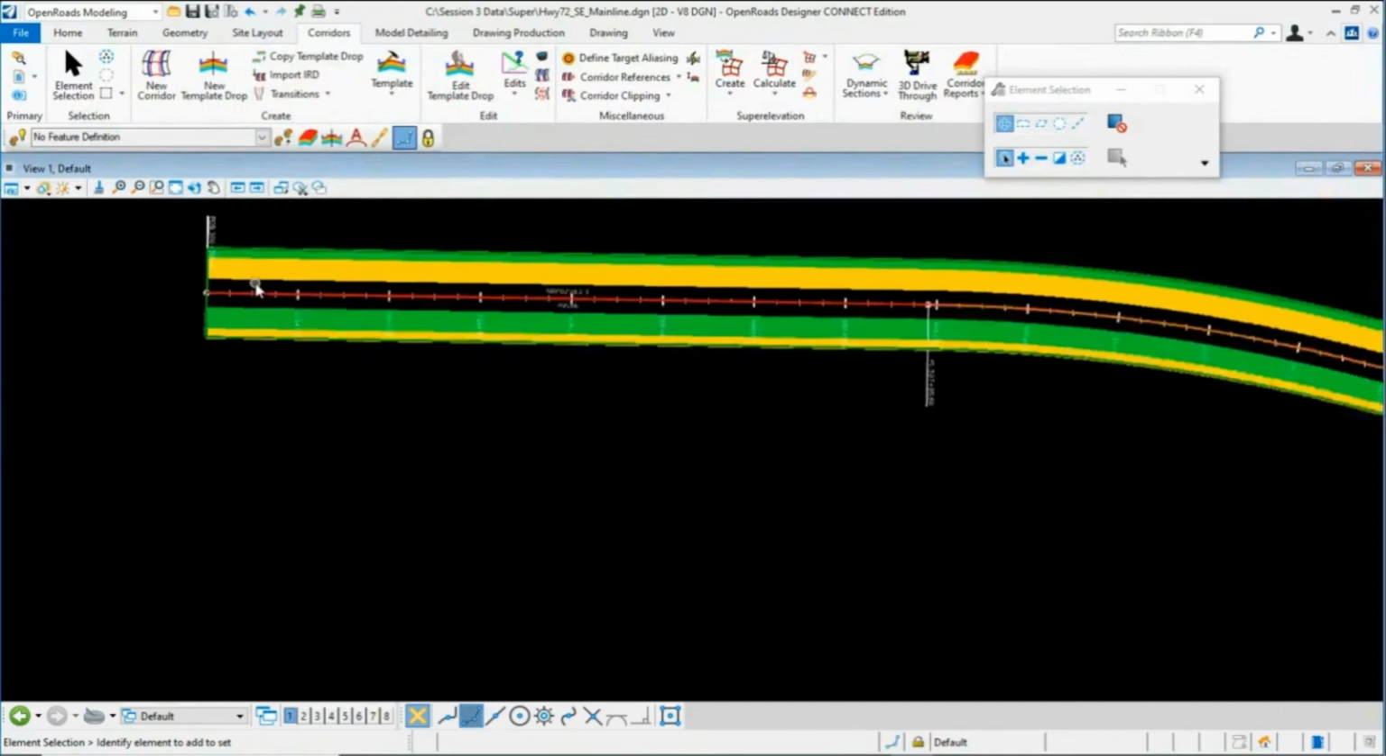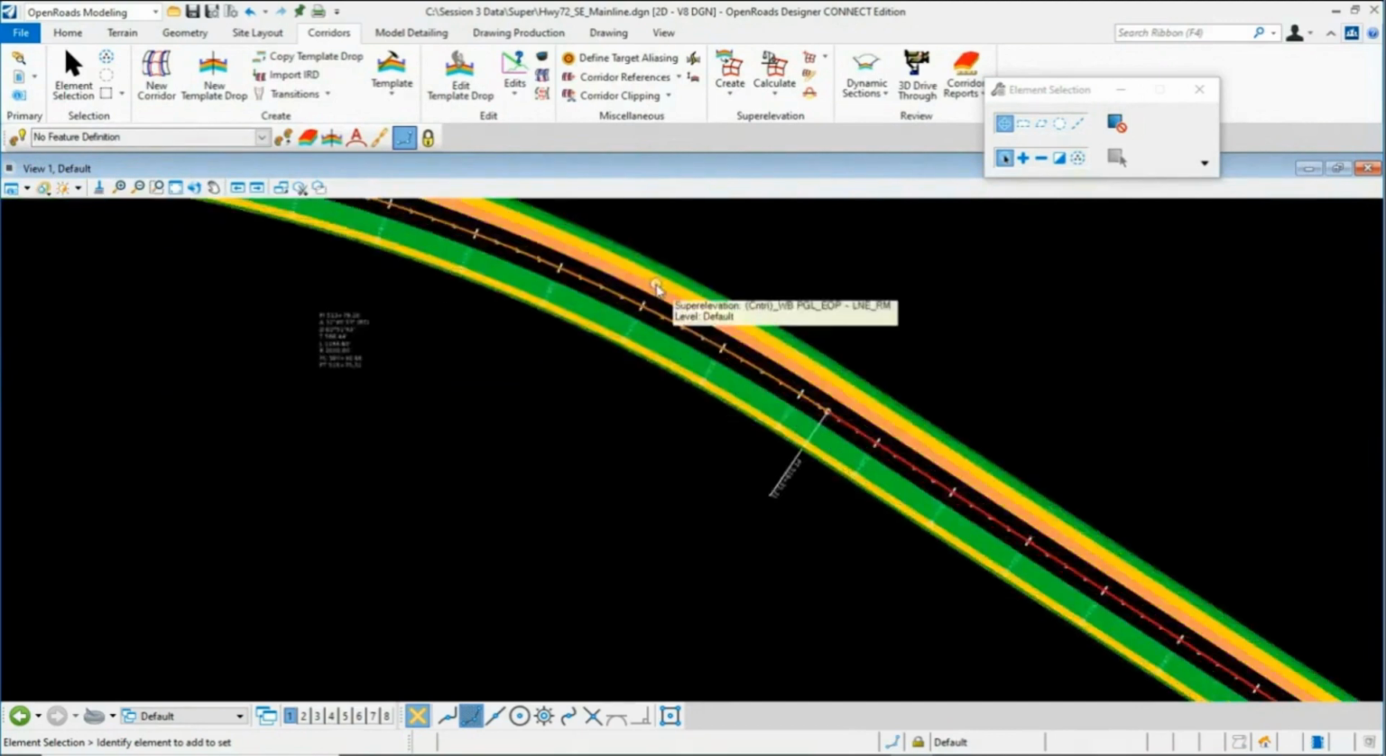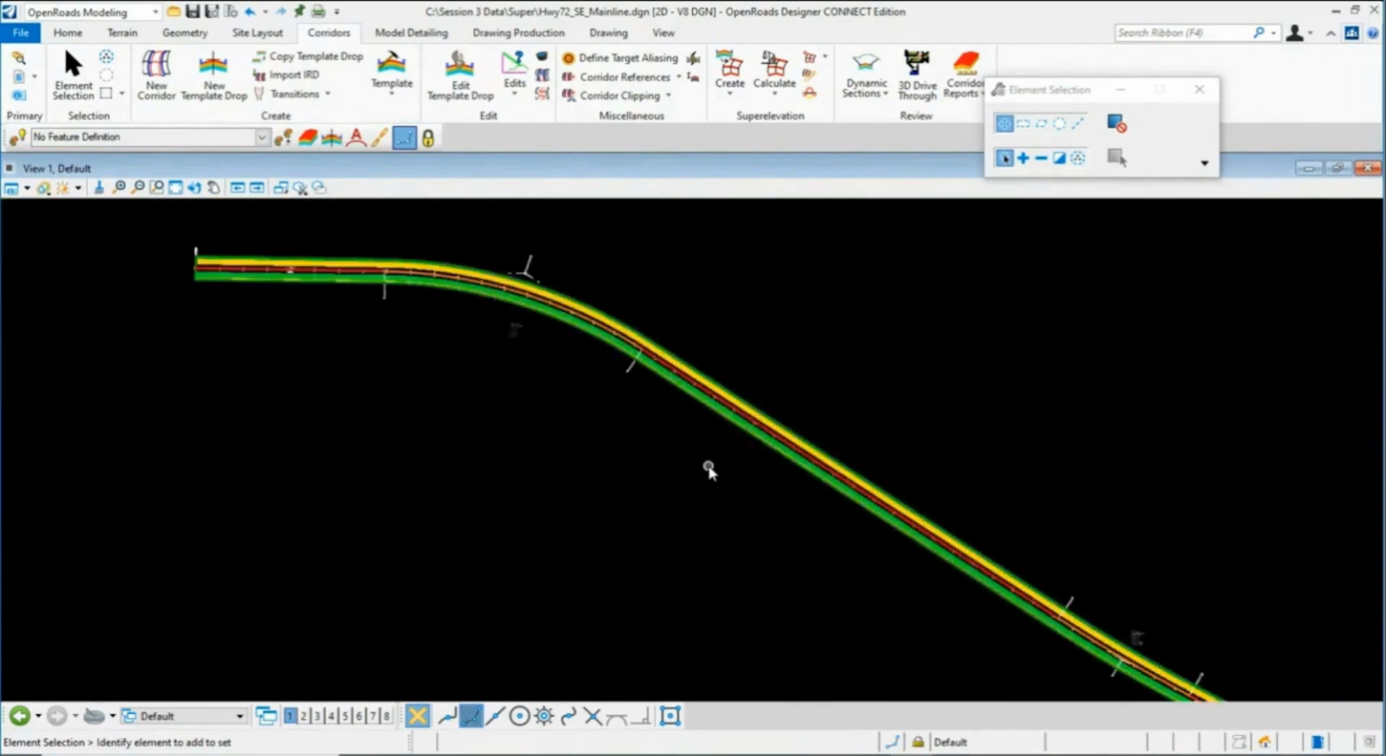Now the whole purpose of the lanes is that the lanes are going to function as a container or a storage place for the transitions. So when you calculate your super or you create the super manually, you have to have these lanes here, so it can store the stations and the cross slopes on these lanes, because it's going to get related back to the corridor later. So let's go ahead and calculate our super.